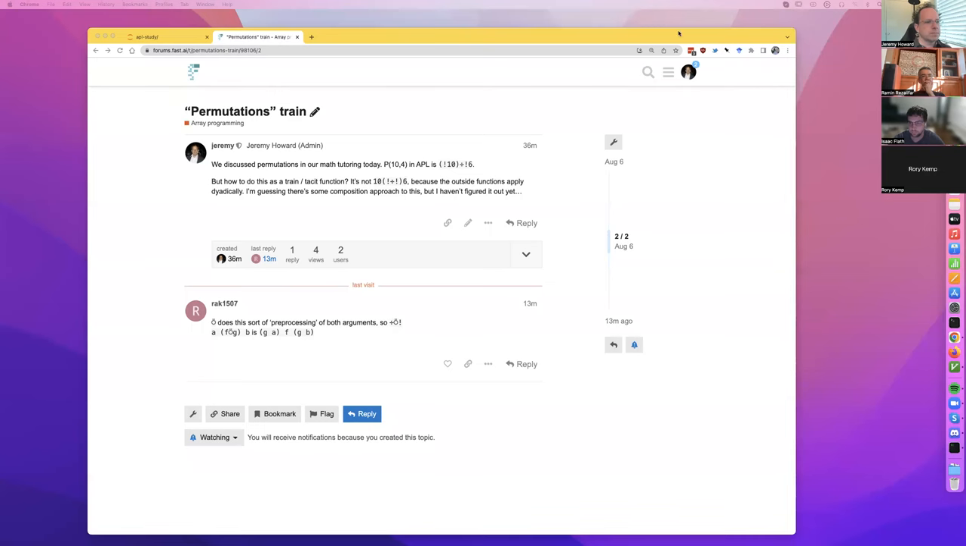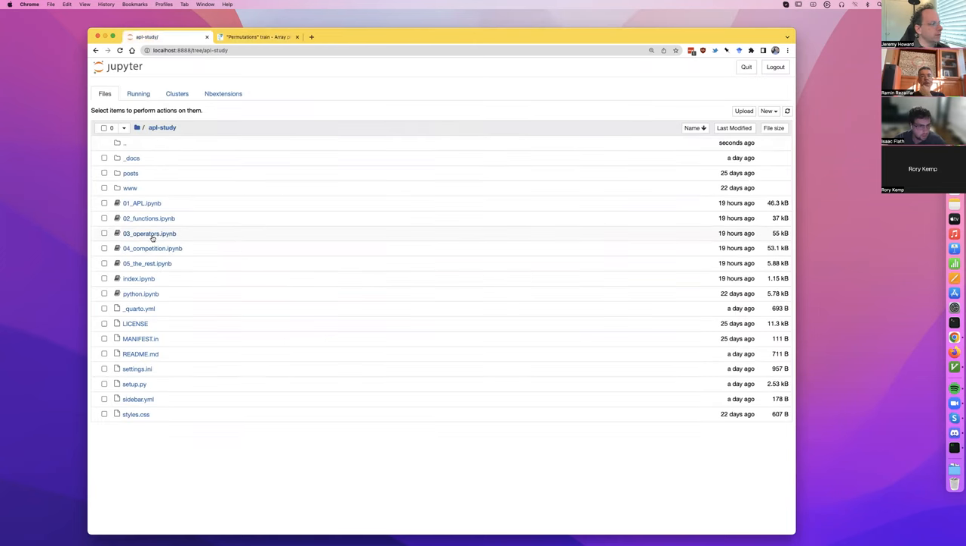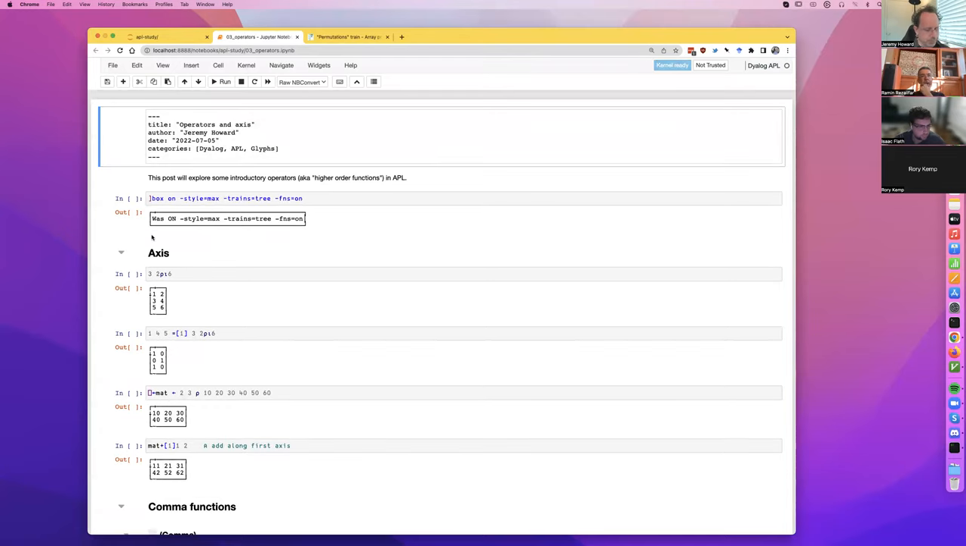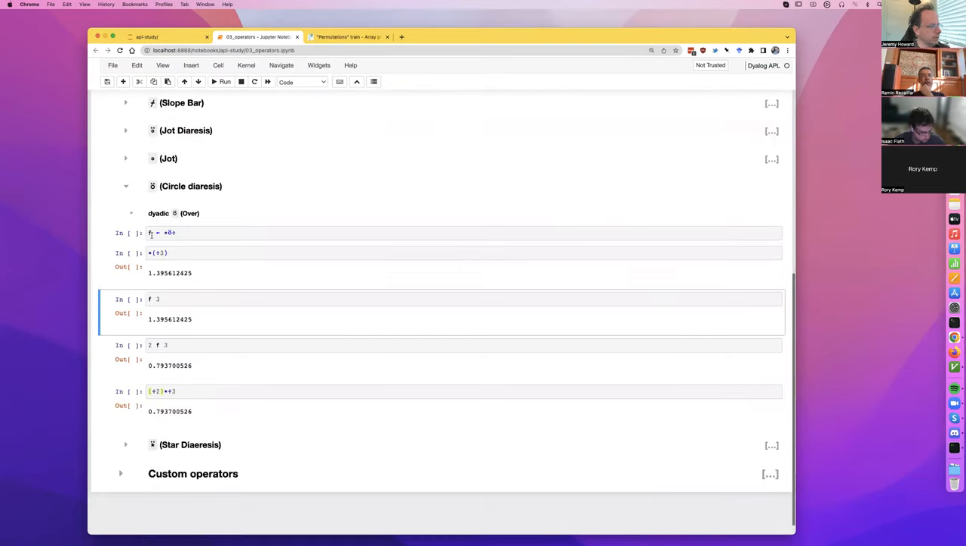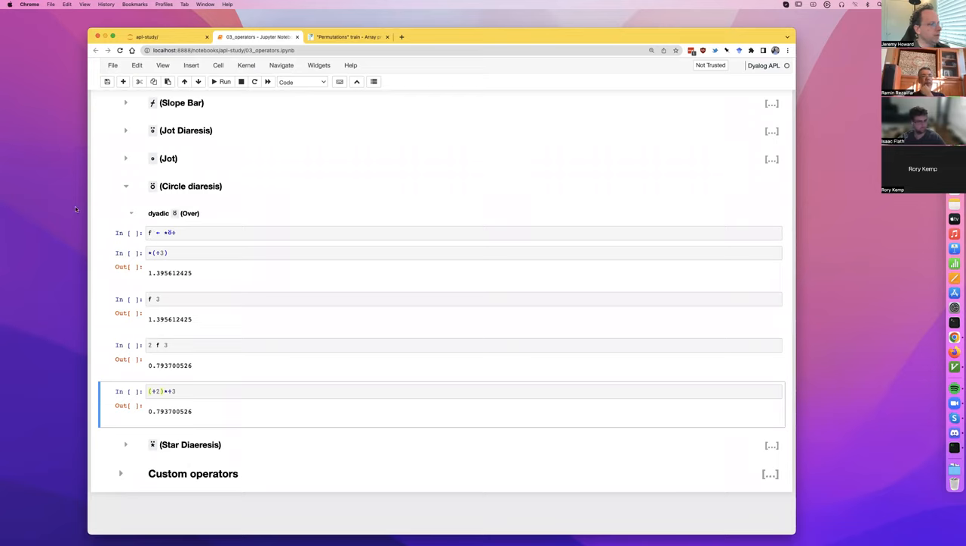All right, share my screen. Great. We haven't done this big O diuresis before, or have we? Did we do that already in operators? Yeah, we did. Okay, that's terrible because I forgot. In that case, I will add an explanation of something I just played with. Okay, here we are, circle diuresis, dyadic. That's a rank thing. Well, there are two versions of it, one with the big O and one with the small O. Yeah, this is the big one, the circle as opposed to jot.